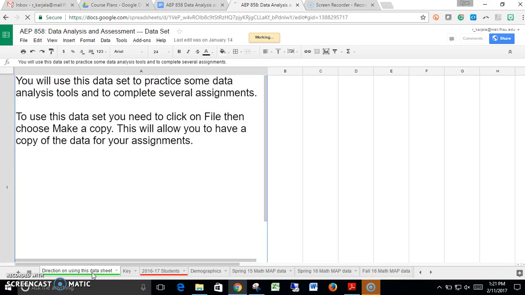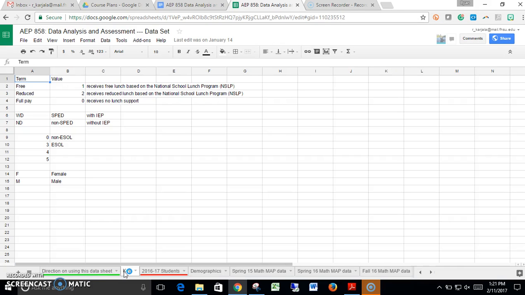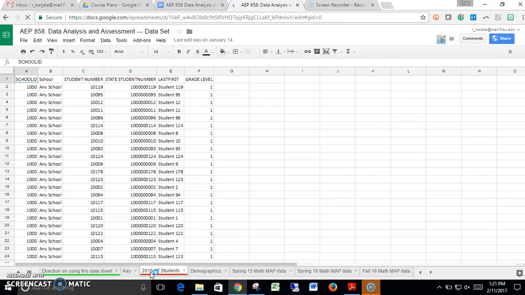There are also directions in your module sheet on what you should do and how you should make a copy of it. There's also a key. I'm going to tell you what the terms mean. There's a red tab, and that's your actual students. This is where we'll build our data set.